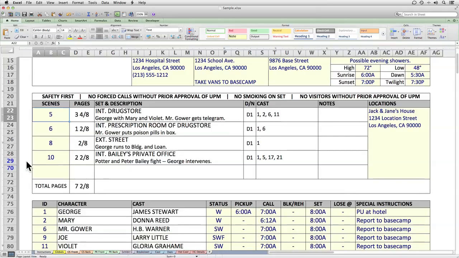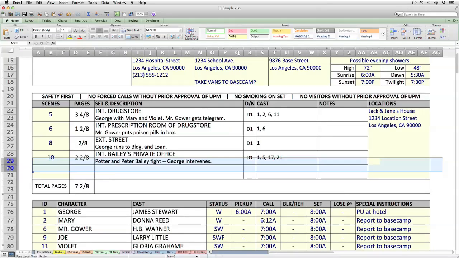Also, there's a lot of extra space that we've built into Casper in the hidden rows. So if you don't know how to do this already in Excel, this is just a little Excel trick, but you can hide and unhide rows of data in Excel.